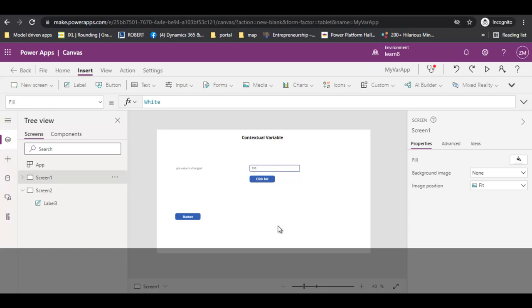Now you know what a contextual variable is. A contextual variable can only be accessed and edited on the same page where it was created. You cannot use a contextual variable on any other page. So now you know what a contextual variable is, how to create it, how to use it, and how to edit it. Okay, now we are going to move on to discuss what a global variable is.